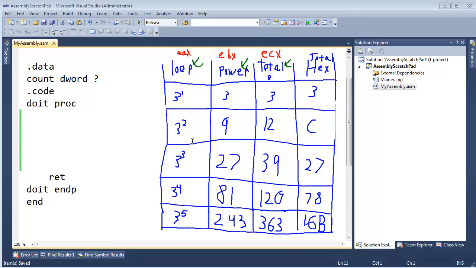So here is our engineered table trying to add powers of three from the previous video. Now we need to write a program to do just that. We've designated EAX to keep track of the base value down here, the threes. EBX will track the current power that we're on, so 3, 9, 27, 81, 243. ECX will track the total.